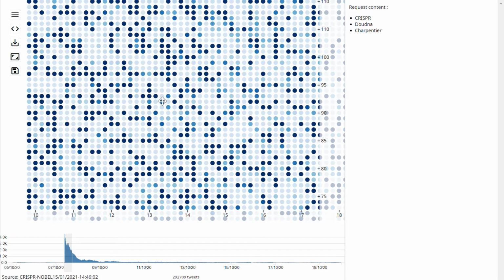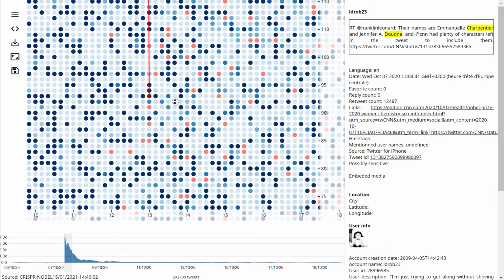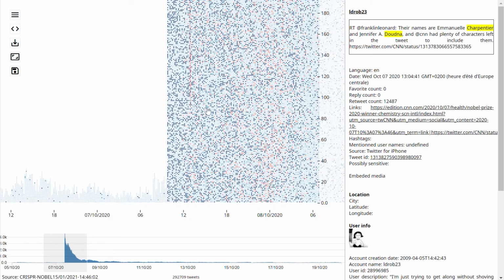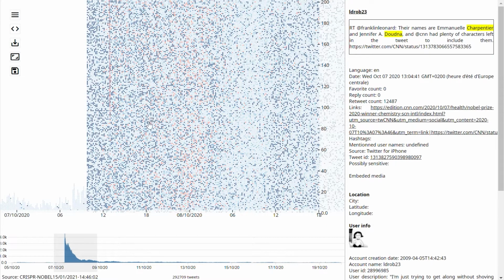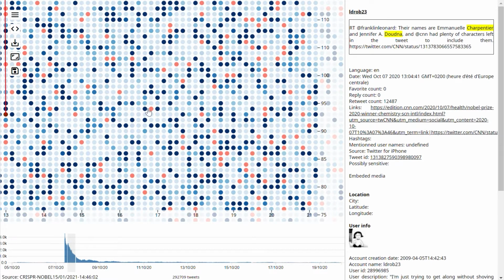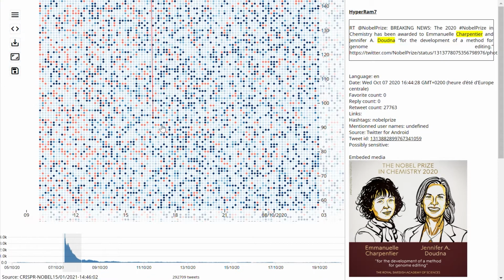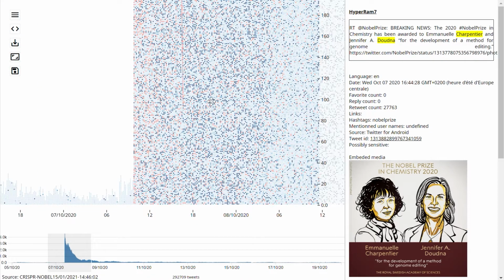All the tweets that are highlighted in orange right here are the same tweet as the one selected, and this particular tweet links back through the red line that you see towards the first occurrence of this tweet. Okay, so let's choose another one that would have carried the session. So this one echoes or links back to the first tweet by the Nobel Prize account.